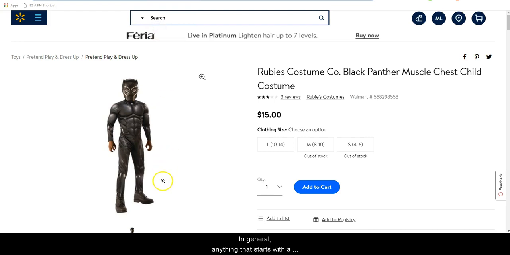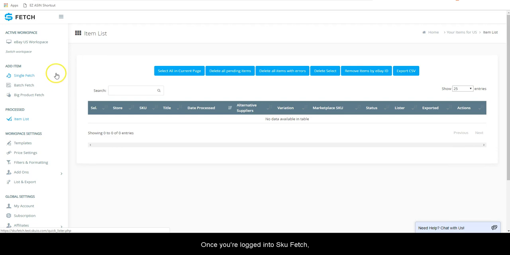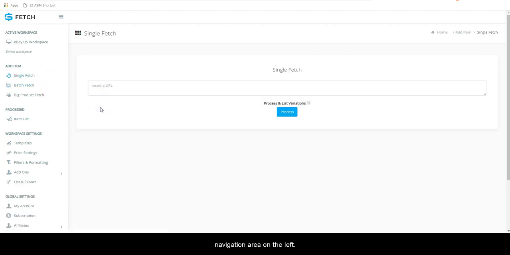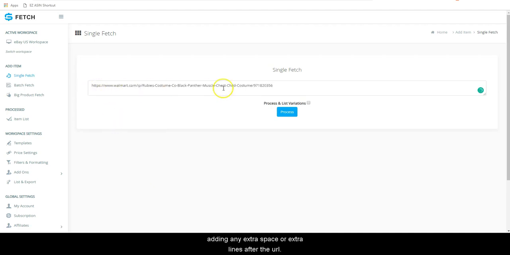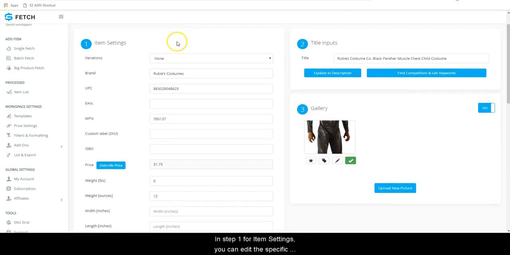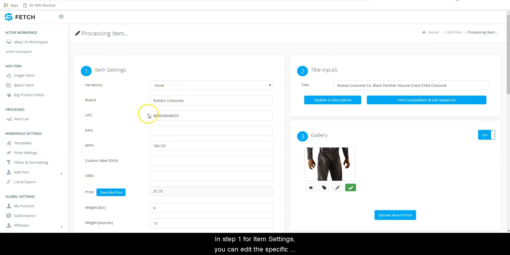In general, anything that starts with a // ref or question mark at the end of your URL can be omitted. Once you're logged into Sku Fetch, click on Sku Fetch under the Add Items section in the navigation area on the left. Paste in your supplier URL. Be sure that you are not adding any extra space or extra lines after the URL. Click Process.